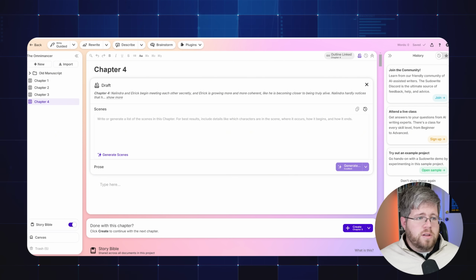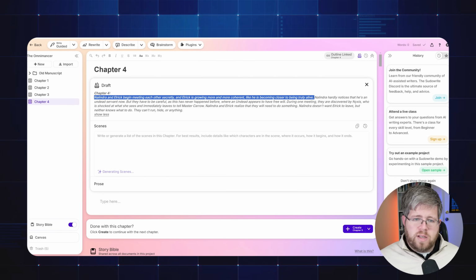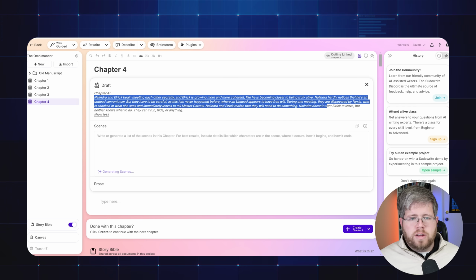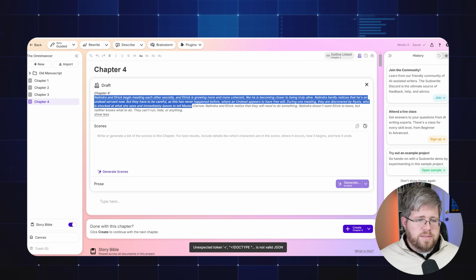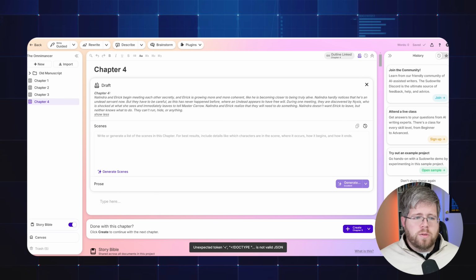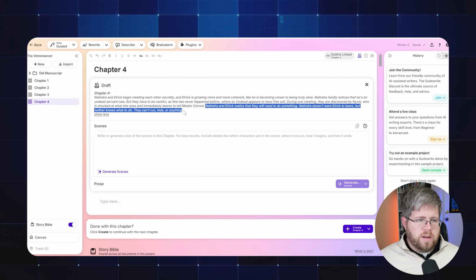This will look at the chapter summary that I have here, so I can generate the scenes. The chapter summary says Nalinda and Elric begin meeting each other secretly, and Elric is growing more and more coherent, like he is becoming closer to being truly alive. Nalinda hardly notices that he's an undead servant now, but they have to be careful as this has never happened before, where an undead appeared to have free will. During one meeting, they are discovered by Nixus, who is shocked at what she sees and immediately leaves to tell Master Caro. So there's definitely more than one scene here. Nalinda and Elric realize that they need to do something. Nalinda doesn't want Elric to leave, but neither knows what to do. They can't run, hide, or anything.